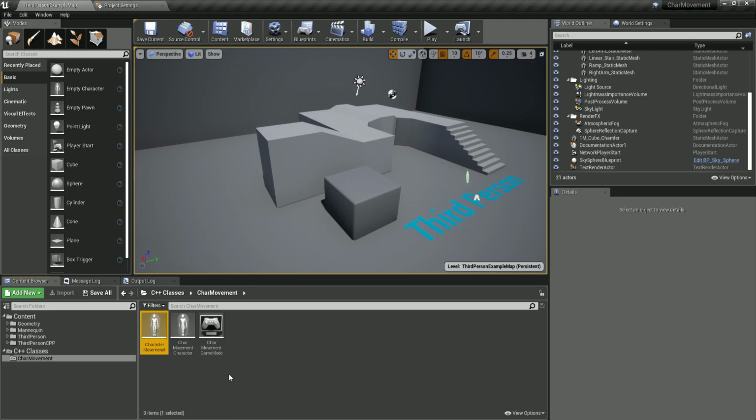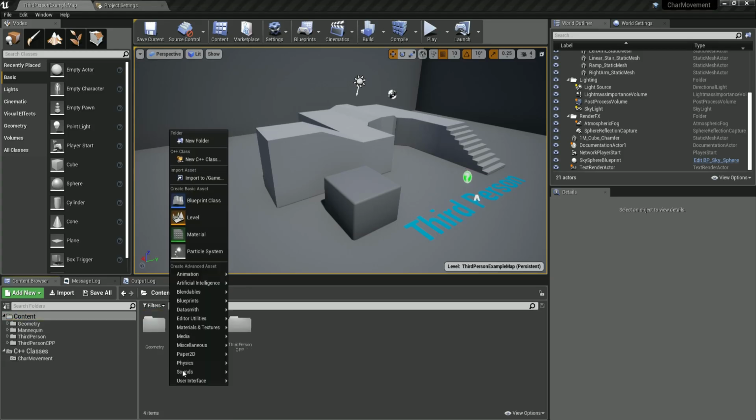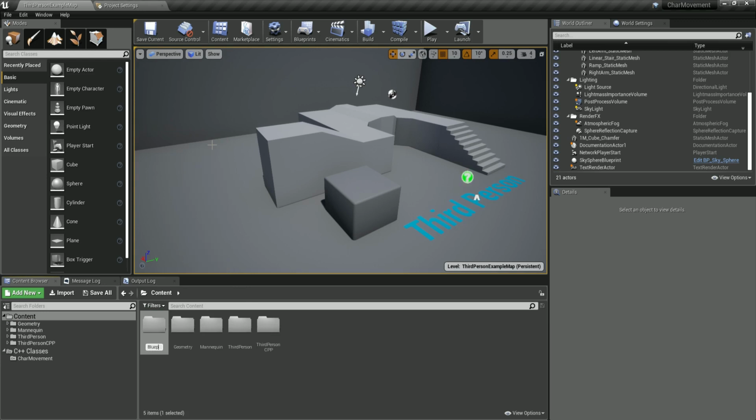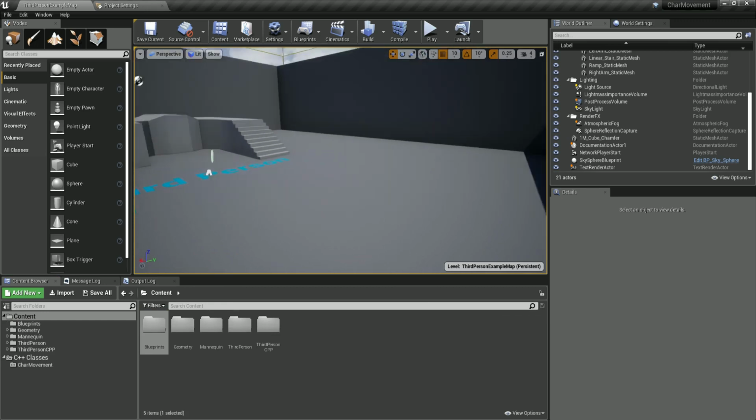Now, given the fact that I have created this class, I can still go over here and inside of a folder that I'm going to call blueprints, because we need a blueprint to put the character inside of the game.